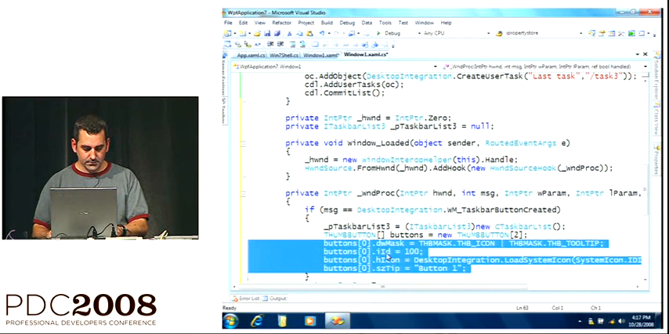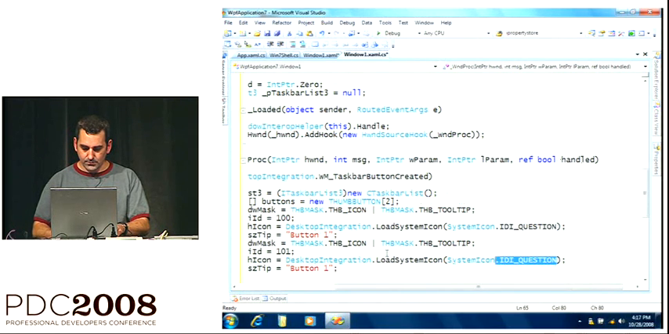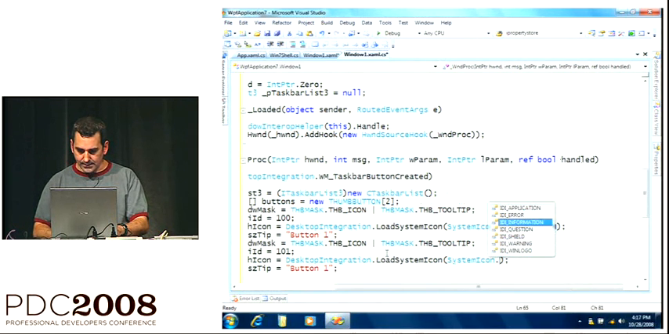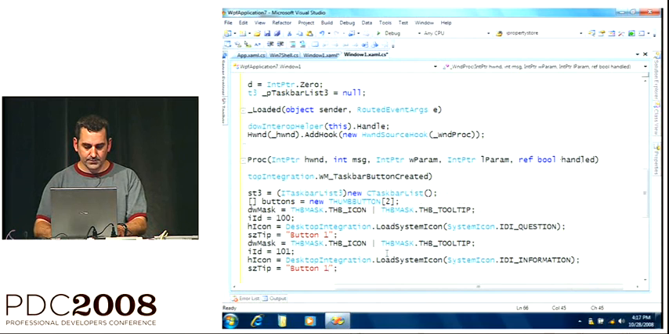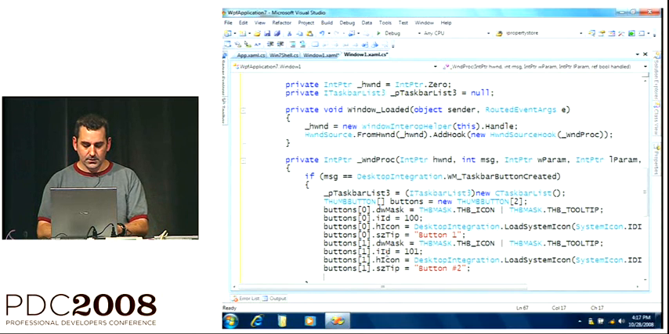So for the second button, we'll copy and paste like any good developer knows how to do. We'll change its ID and change its icon to be something like information, and we'll change its tooltip text to be button number 2. Okay, so we've got an array of a couple of thumb button structs.